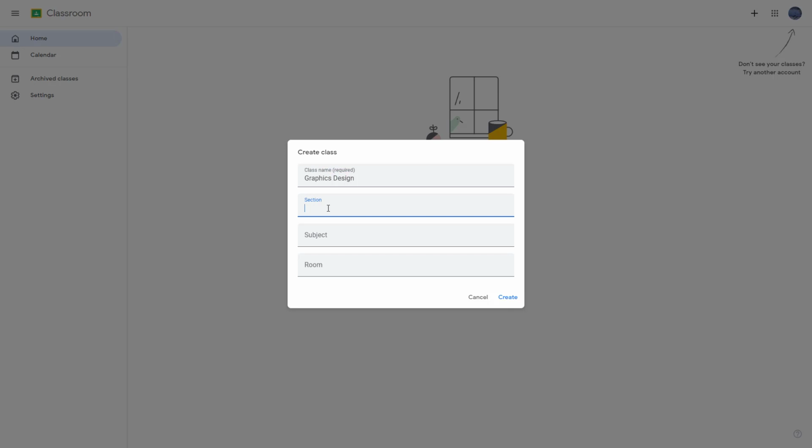Then you need to add in a section. So I'm just going to say Online 1 right here. And the subject will be, let's say, Canva, just like this. And in the room, I'm going to say Google Meet, just like this. You can add in physical details over here as well, but you can add in any details like this as you wish.